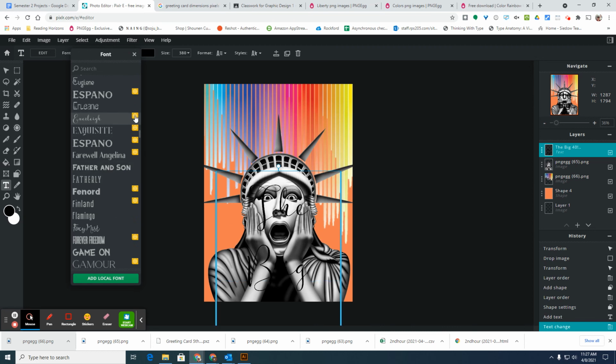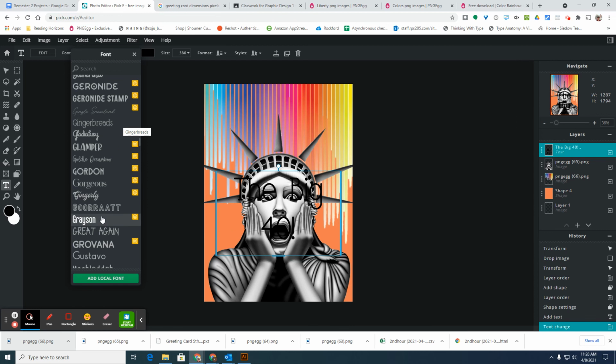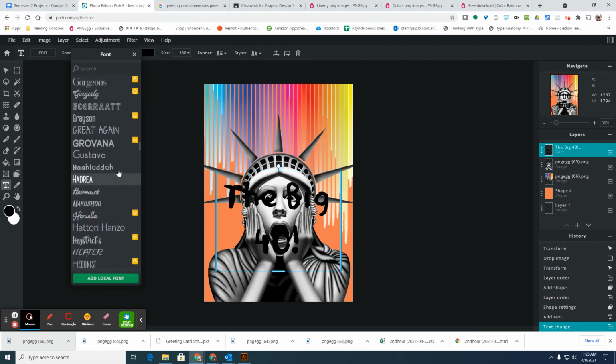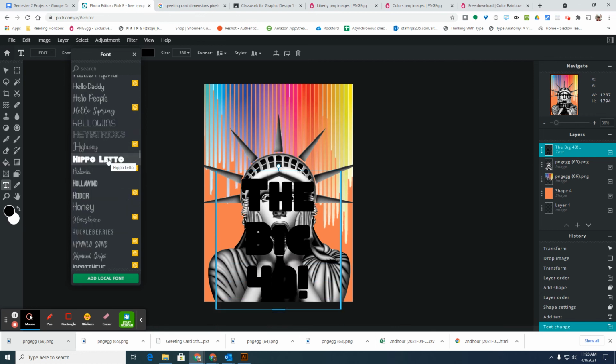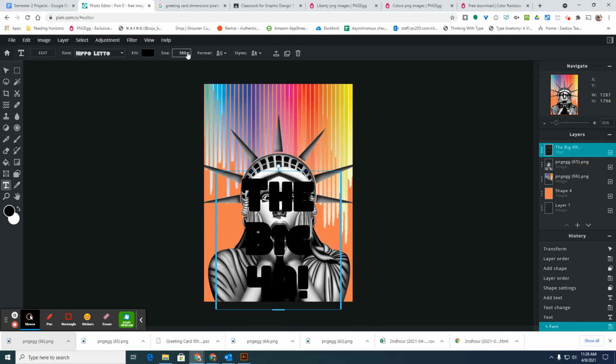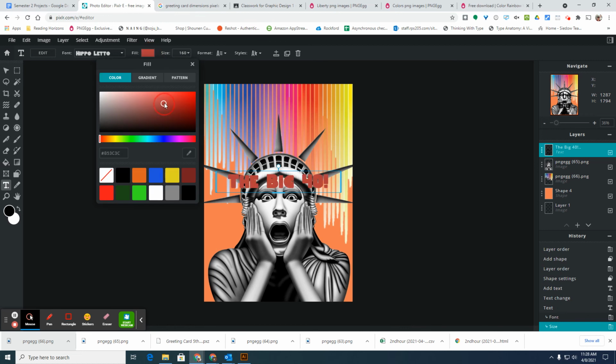Any of the ones that have the yellow looking crown on the right hand side, those you'd have to pay to use the program. So make sure that you're just choosing ones that don't have that yellow crown on the right hand side. I can change the size of my text. I can change the color of my text. If you want to choose a color from your picture, you can use this little eyedropper and then hover over the color you want.